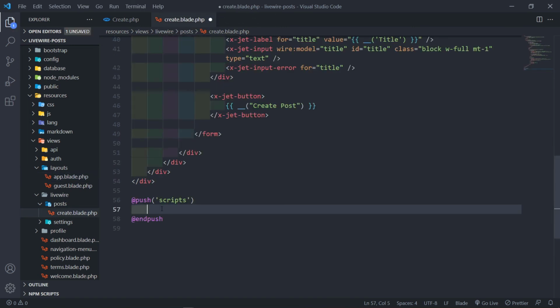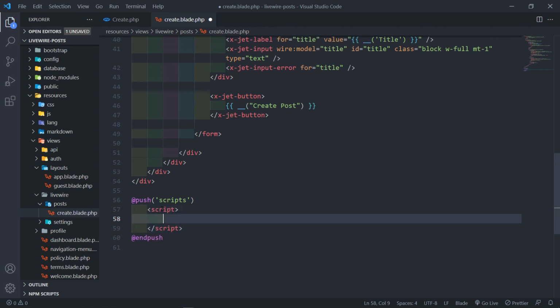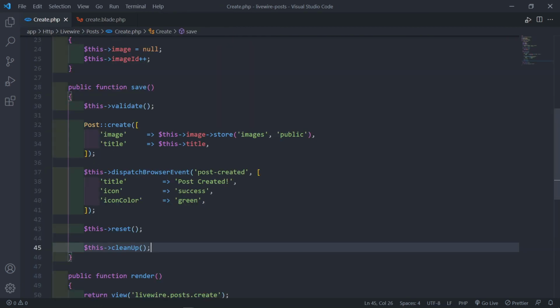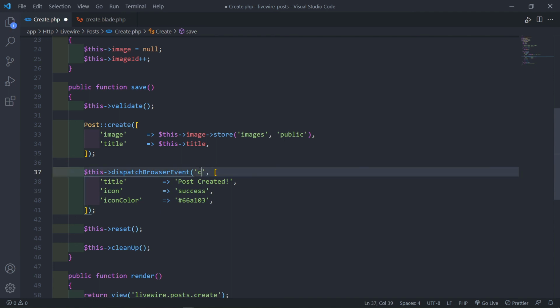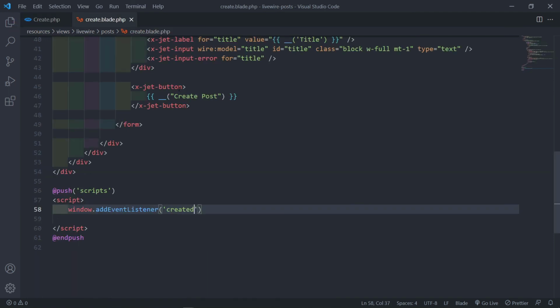Okay, so in here, I'm just going to have a script tag, opening and closing, and window.addEventListener. So we're going to listen for an event, like this, and we're going to listen for that created event that we're firing off. So let me just give it some room here. Right now, I said created, so I'm going to basically pass the post created. Okay, so I'm going to listen for that created event, and I'm going to fire off a method with an event parameter right there.